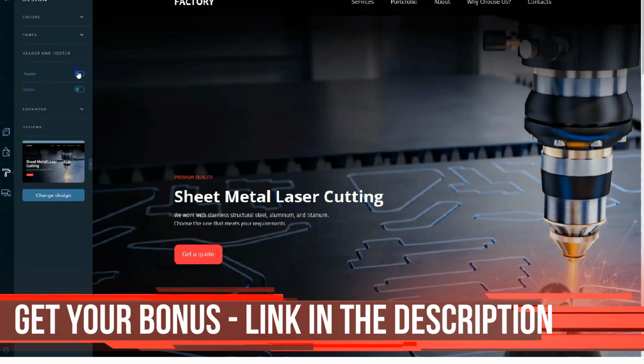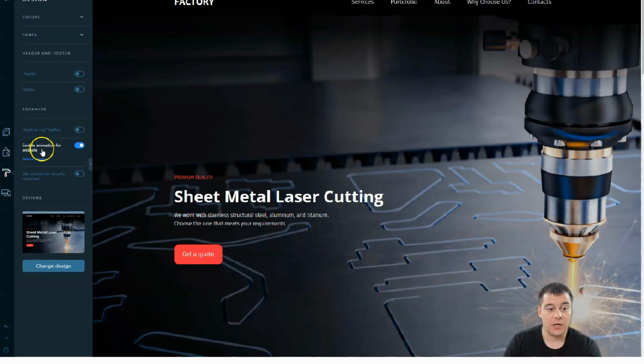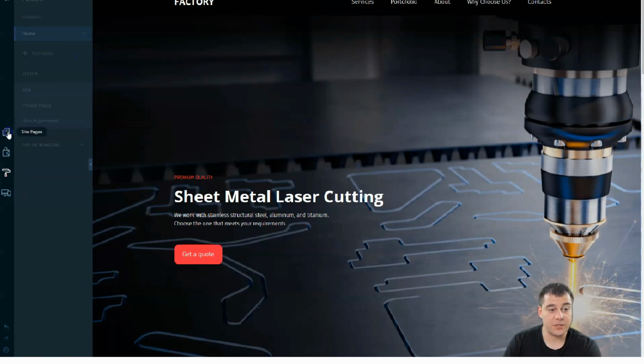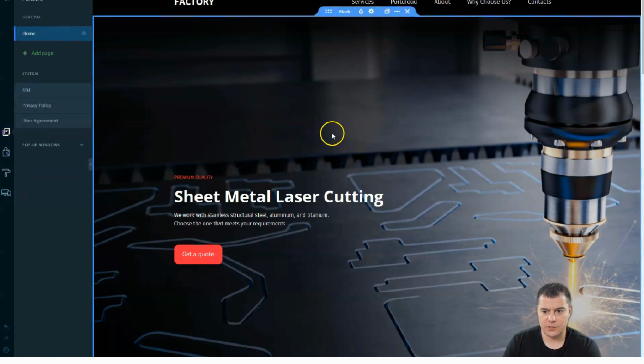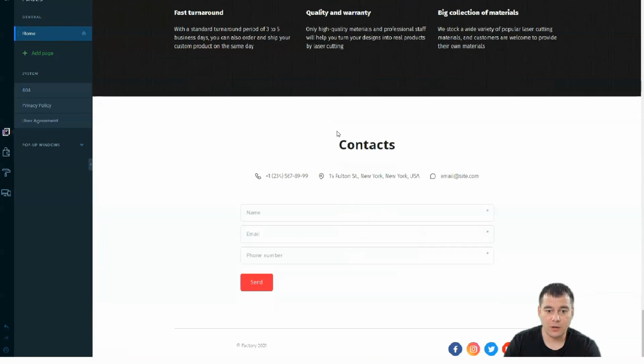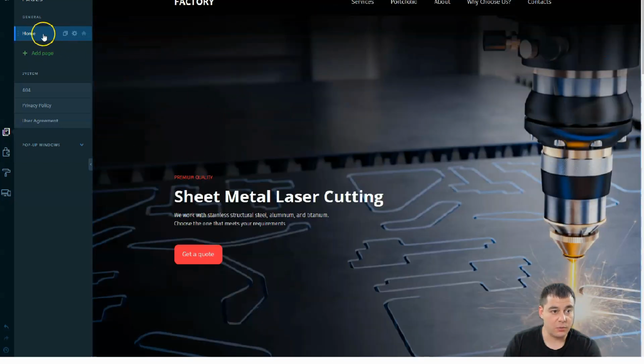Header and footer can be switched on or off, as you want. Advanced features, make sure that animations for widgets are enabled, and we're going forward. Site pages. This is a one pager, the simple layout, and this is really one page.